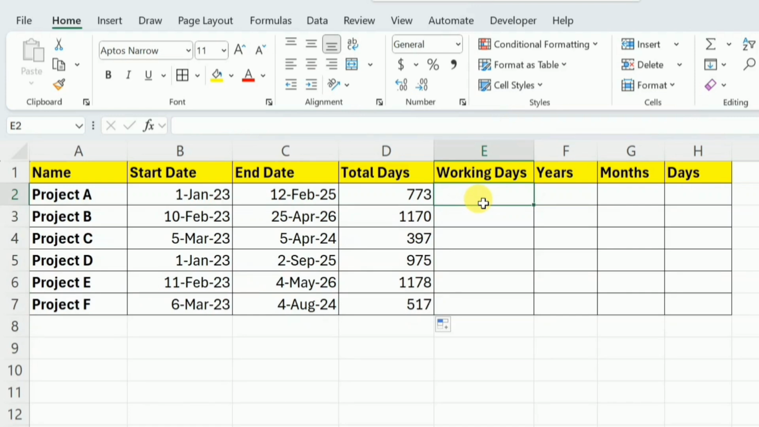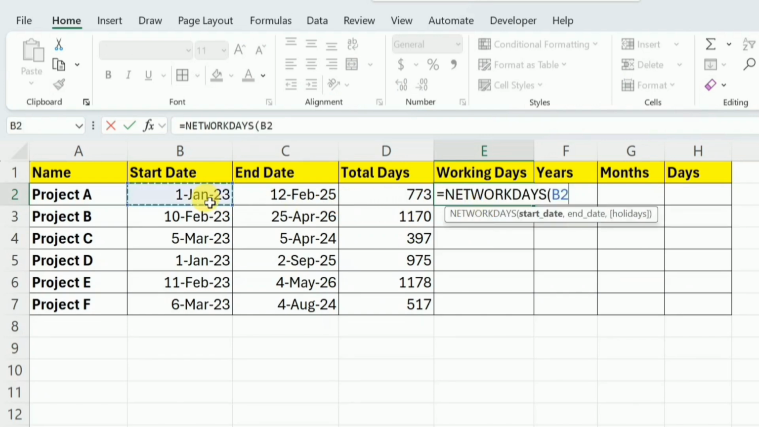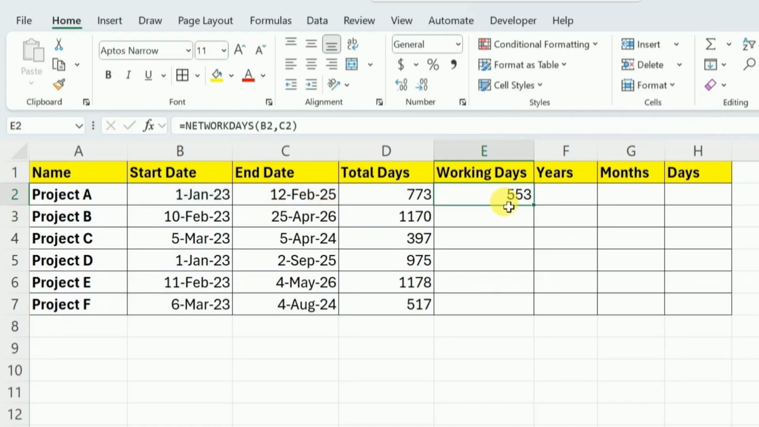Similarly, if we want to calculate the working days between these two dates, then I will apply the NETWORKDAYS function. So here in this cell, I'll write equal NETWORKDAYS. I'll select the start date, comma, end date. I'll not specify any holidays. I only wanted to exclude the weekends, so I'll close the parentheses and hit enter. I'll use the same method of bringing the cursor to the bottom right corner and double clicking to calculate it for rest of the projects.